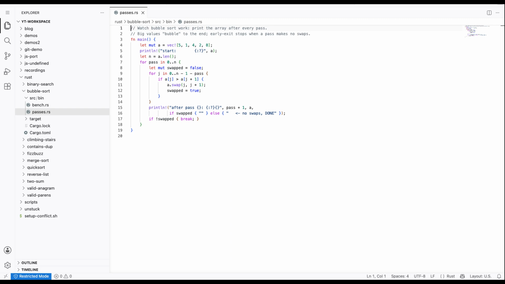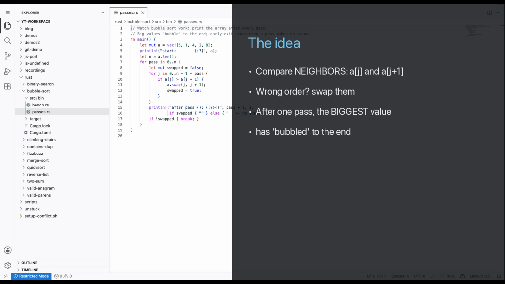Here's the idea. The mechanics. Compare each pair of neighbors. If the left one is bigger, swap. By the end of one full pass, the biggest value has bubbled all the way to the end. That's where the name comes from. Then repeat for the rest.